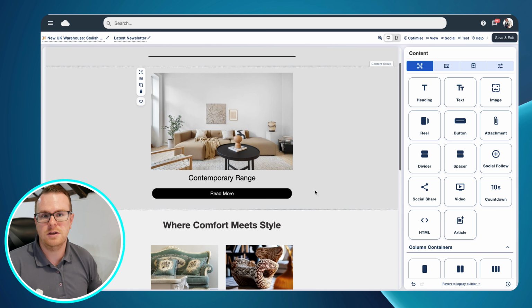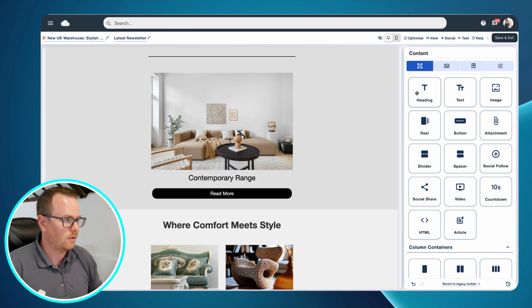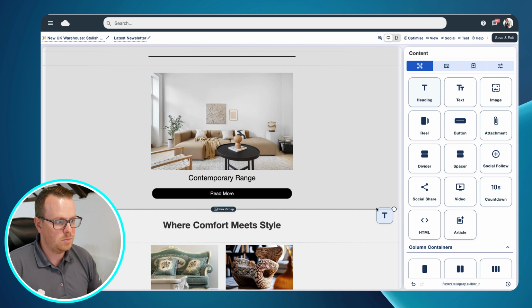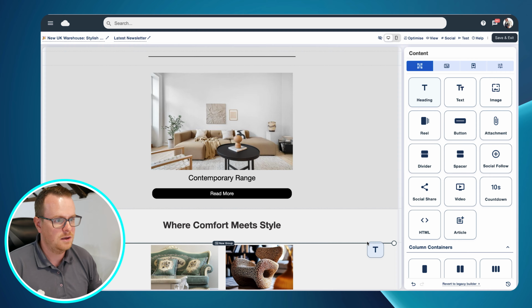If you want to create a new content group, this is also super easy. You'll see here as we drag new content across, so let's drag our heading block, we get dividing lines come up. This gives us the ability to create a new group. There we go, so we could create one here or on the next dividing line down here, and we can see we've got some more at the top.